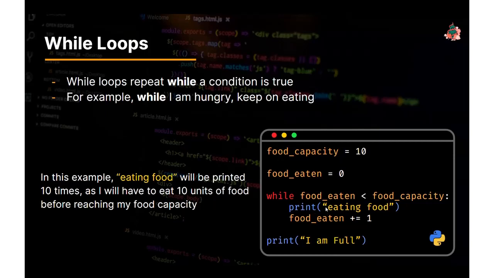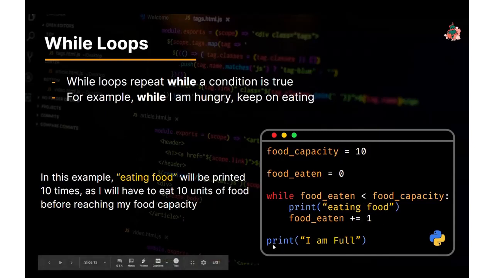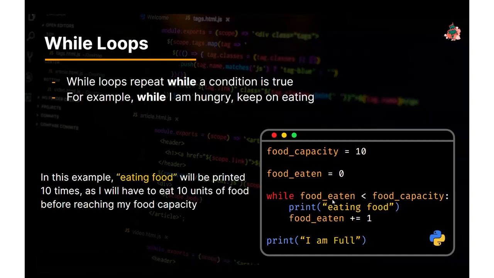It would print eating food 10 times, since my food capacity is 10 units or 10 hamburgers or whatever, however you want to think of it. It'll keep on printing eating food until I'm full. Finally, once it's done with that, I'll print I'm full. That's what while loops are useful for when I want to keep on doing something while a condition is true. This is the same thing as I'm hungry, since I've eaten less than my capacity.